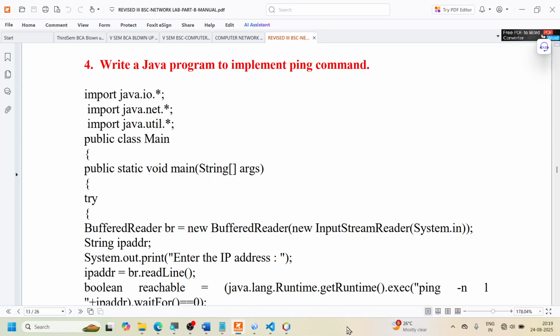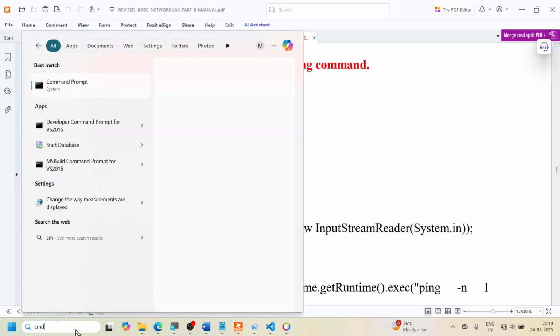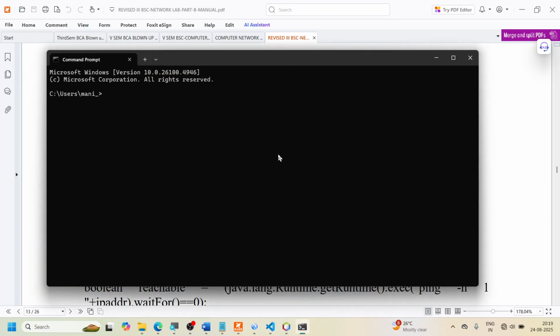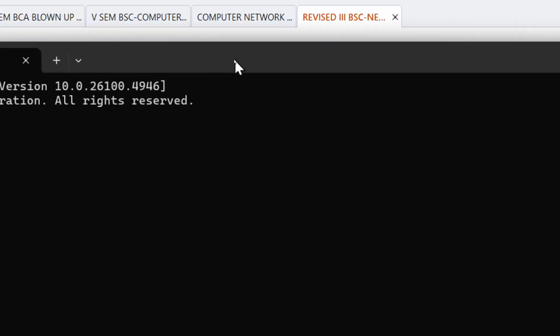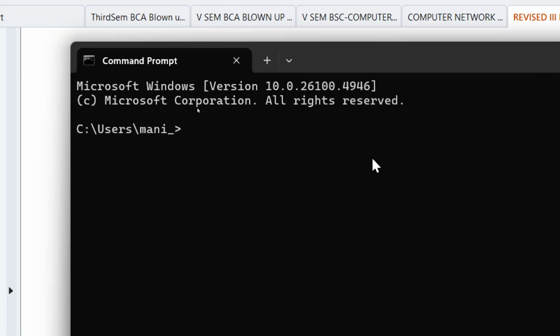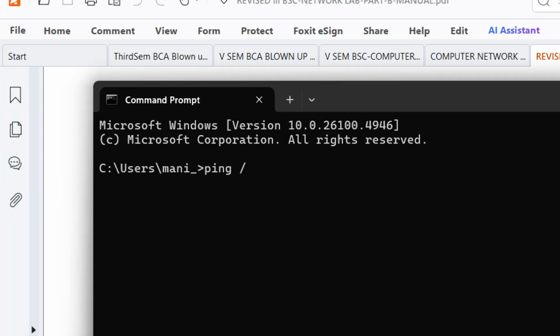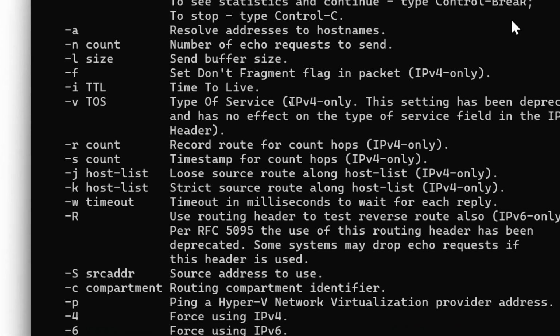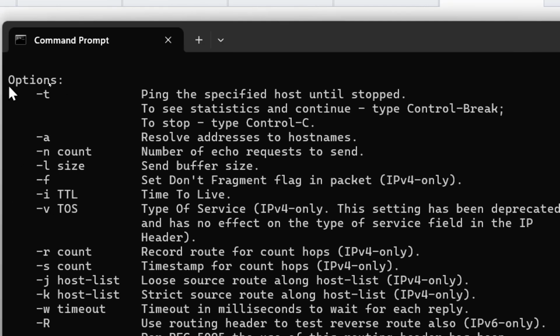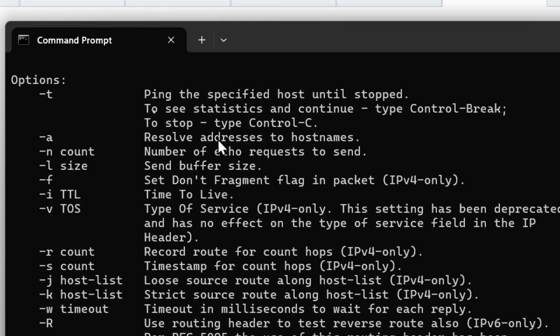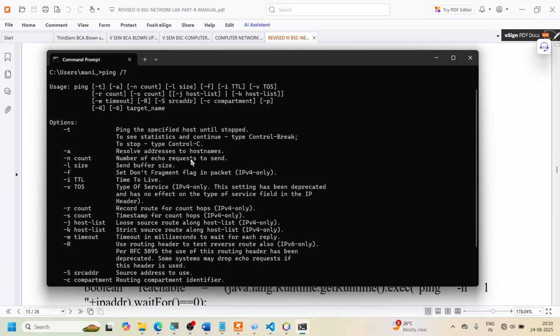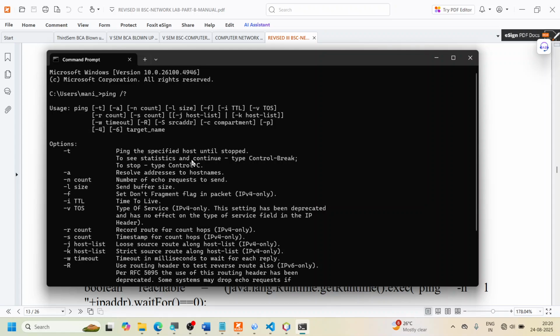Before we venture into this particular program, let's look at the meaning of the ping command. I'm going to go to the command prompt here, and there is a command called ping. I'll type ping with a slash question mark to get the details of ping. Now this is the command for ping. The ping command is used to send an echo packet into the network. So this is the idea of ping, and there are a lot of options over here.